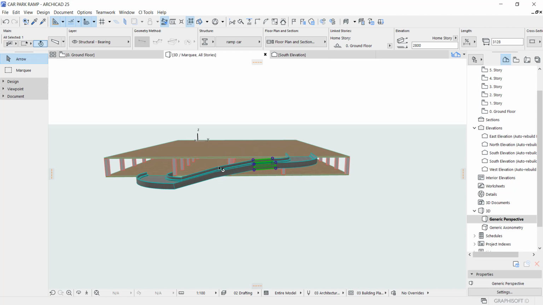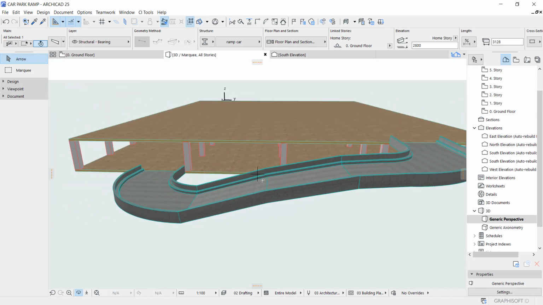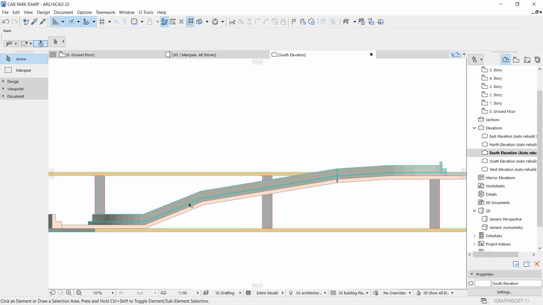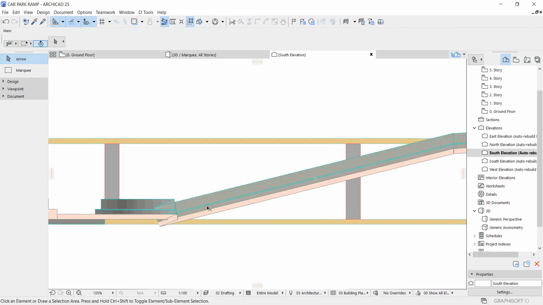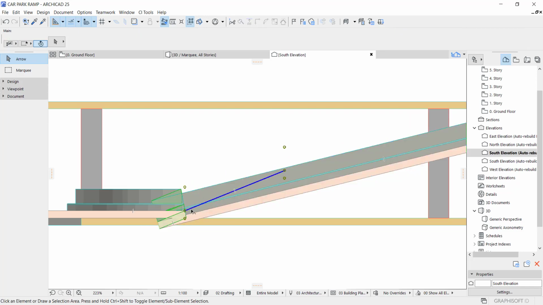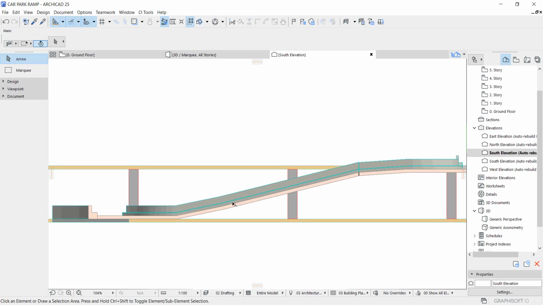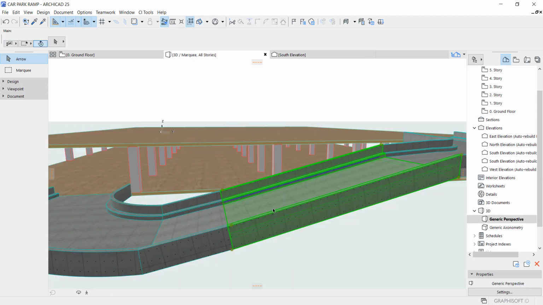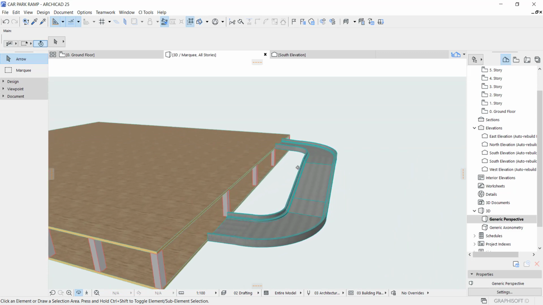Let's see what we have. You have to take this down a little bit. Now you see the downside of using beam. So let's go back to our elevation. So you can see the problem here. Take it down. So this is what using beam looks like and feels like.